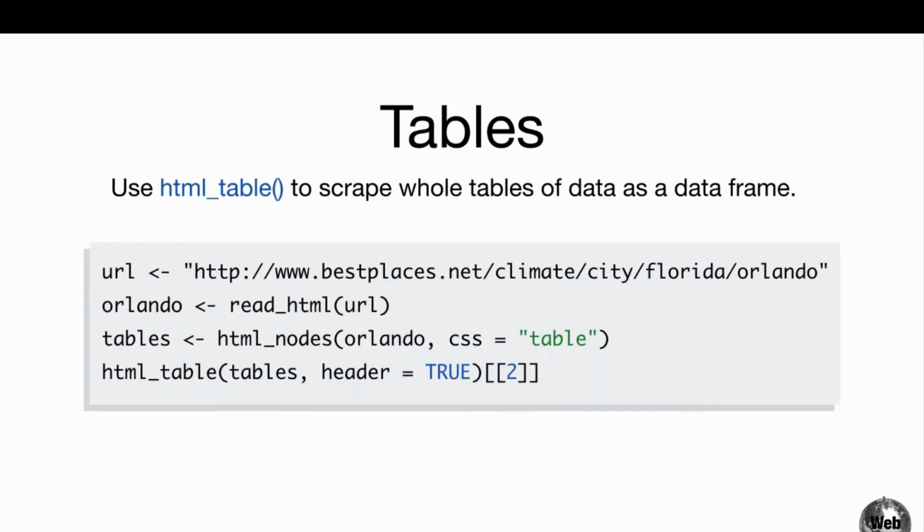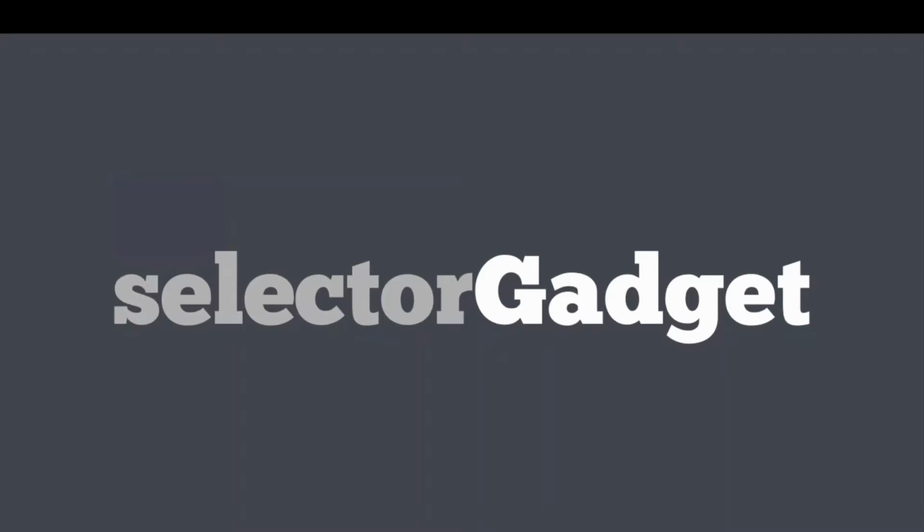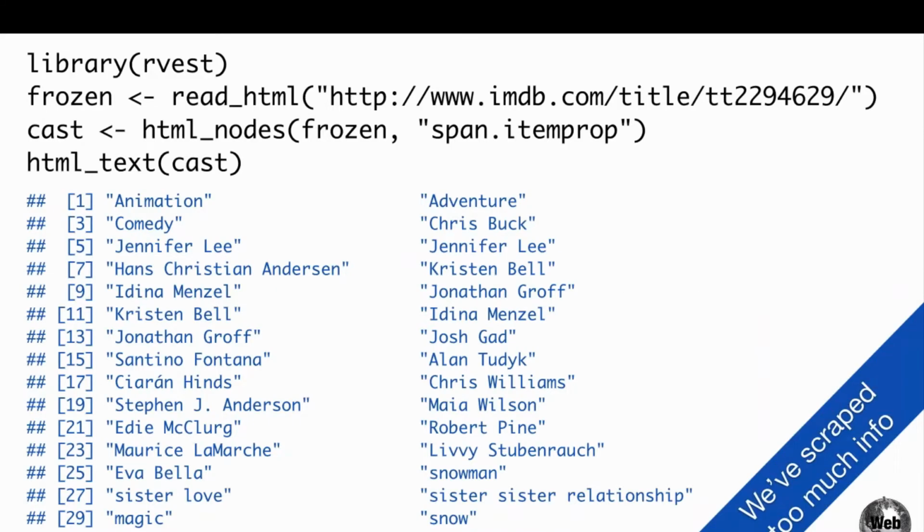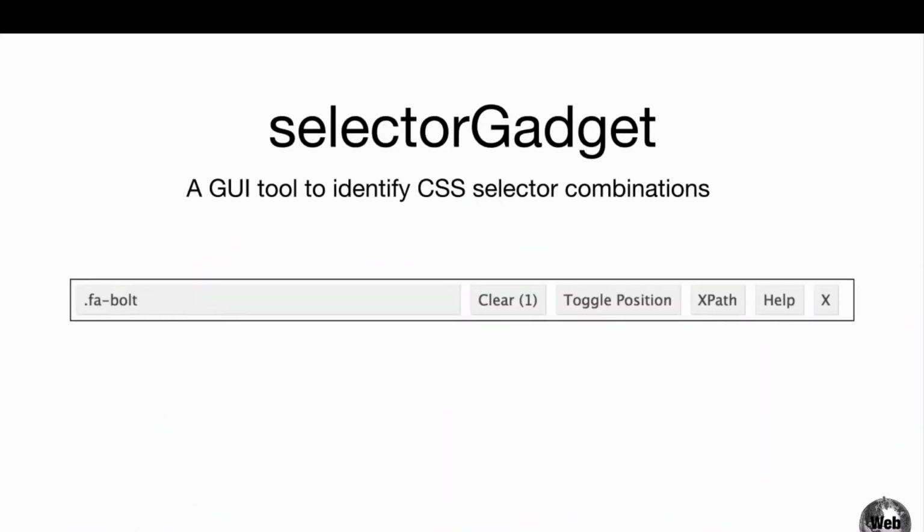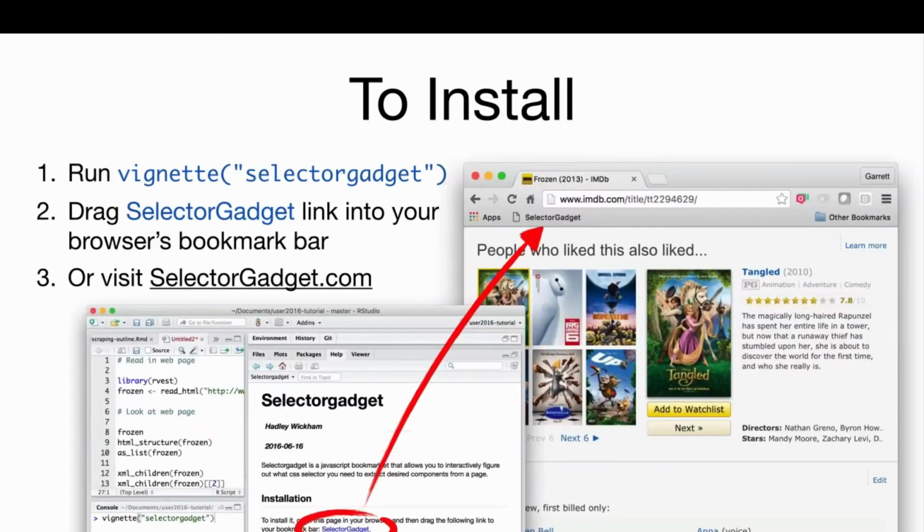Okay. So that was a short aside about tables, but let's come back to our problem: we haven't really found the best way to collect actors' and actresses' names from IMDb. The way we're going to solve this problem is with a tool called Selector Gadget. Selector Gadget is a tool that you download to your web browser, and you use it to zero in on specific parts of a web page. It adds an overlay to your web page. It looks like this, and you use it in a GUI way. So I'll just show you how to use it.